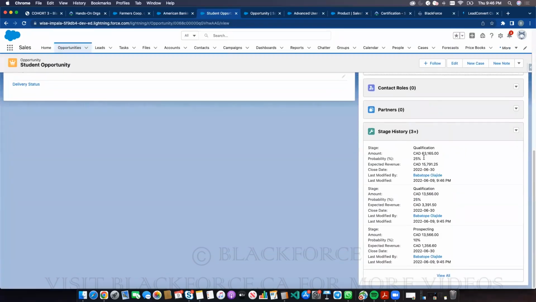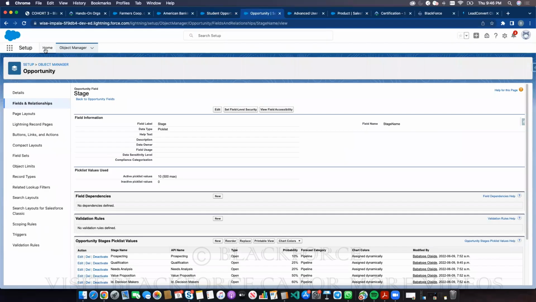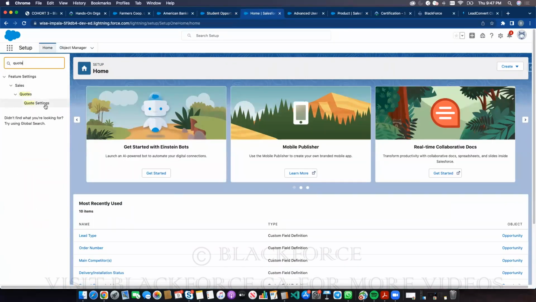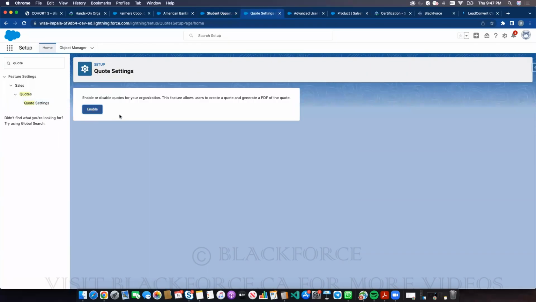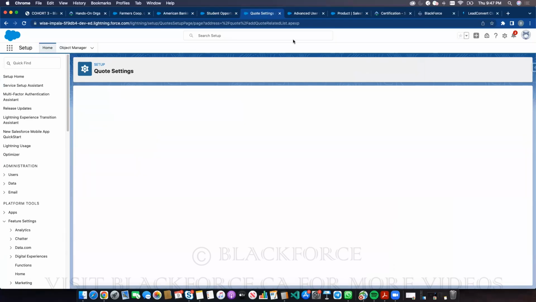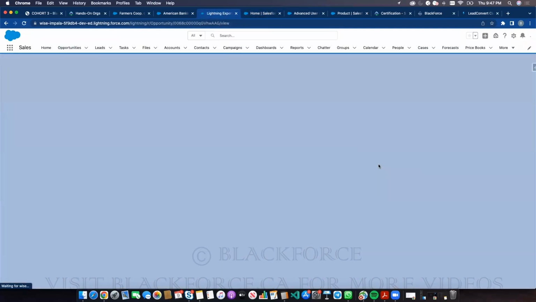We need to create a quote. How do you create a quote? You go to your setup and you put quotes. Then you go to quote settings, you enable quotes. Okay? If you enable quotes, you can add it to the layout. Save. And in the opportunity, you should be able to see quotes.